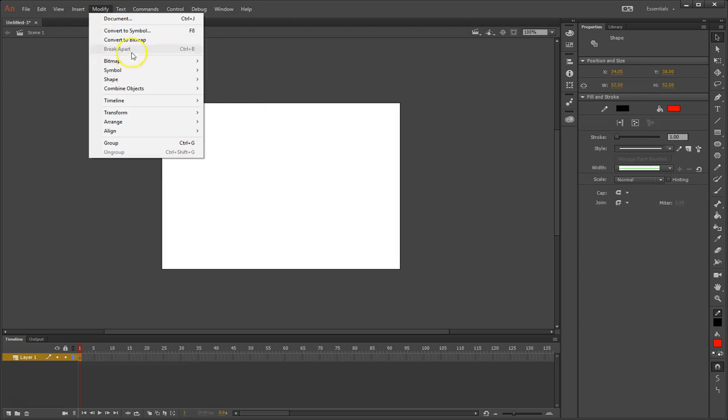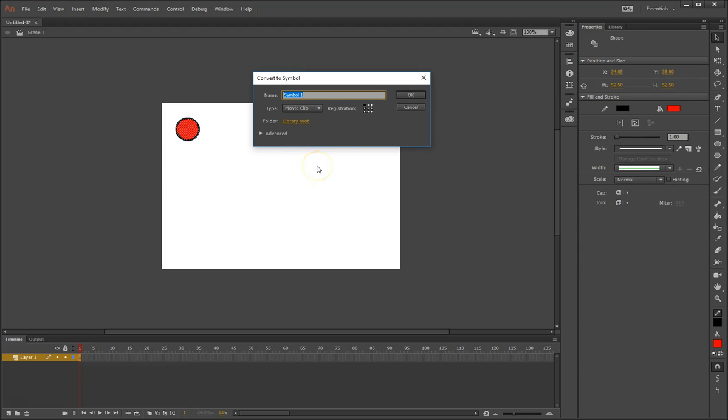First thing we do is modify this and convert it to a symbol. Since this is a movie clip style symbol, I'm going to give it the prefix MC and call it ball. This is the naming convention I'll be using throughout. If it's a movie clip, I'll label it MC underscore whatever the object is. If it's a graphic, probably GFX. And if it's a button, BTN. That's just a convention I use. Whatever it is, be consistent.